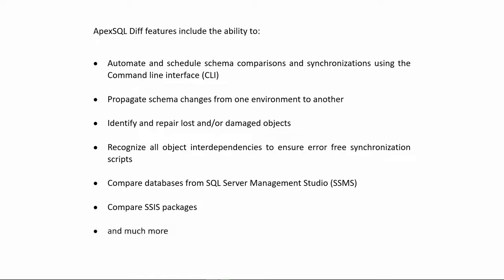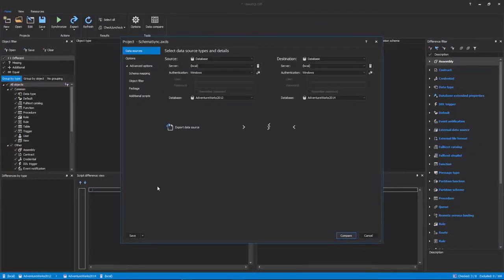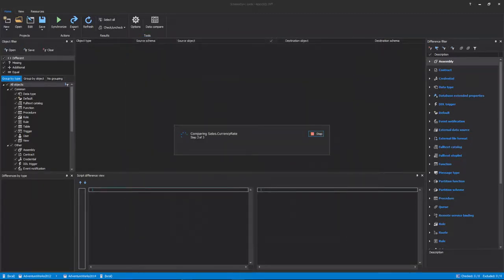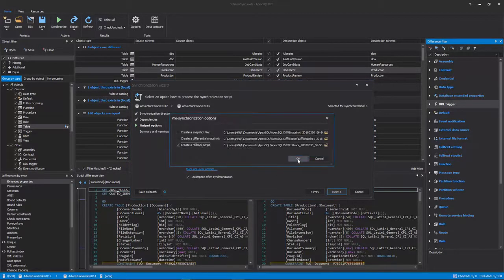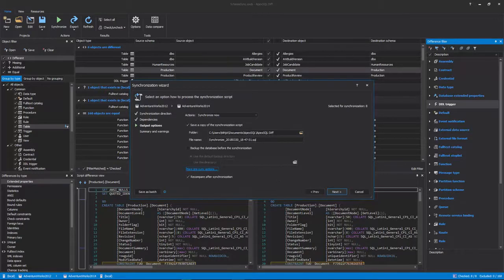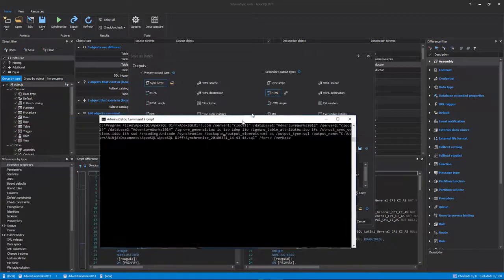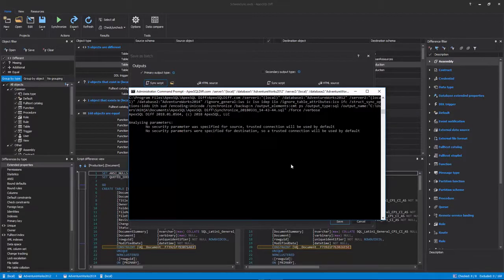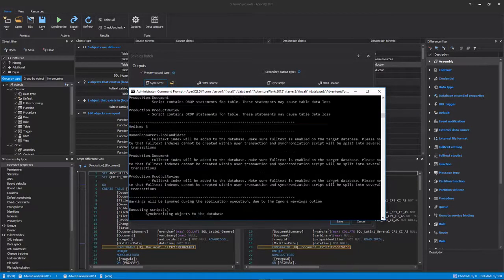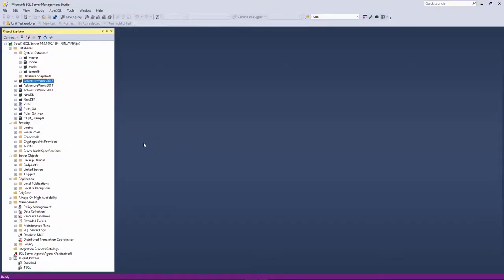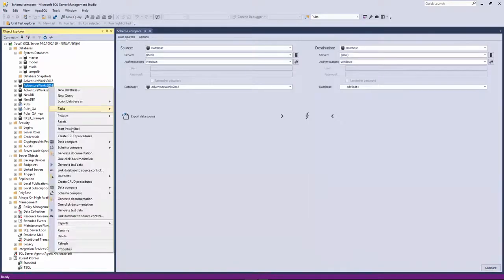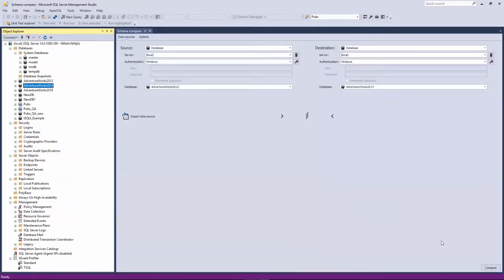and much more. ApexSQL Diff consists of three main components: GUI, a Windows application used for manual comparison and synchronization, and various options for the comparison and synchronization processes. CLI, a console application which allows users to schedule and automate schema comparison and synchronization processes unattended. Add-in, an add-in that allows initiation of comparison of databases or other data sources directly from SQL Server Management Studio.